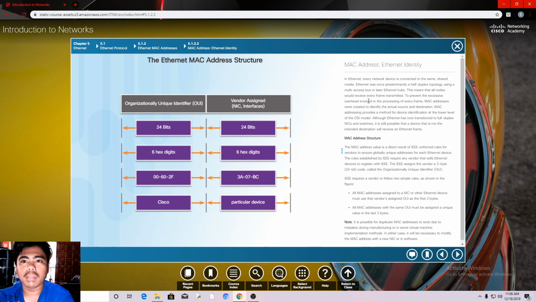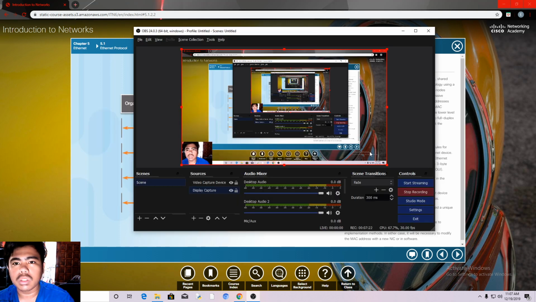In Ethernet, every network device is connected to the same shared media. Ethernet was once predominantly a half duplex topology using a multi-access bus or later Ethernet hubs. These nodes would have received every frame transmitted, so MAC addresses prevent the excessive overhead involved in processing every frame. So we have the MAC address structure.